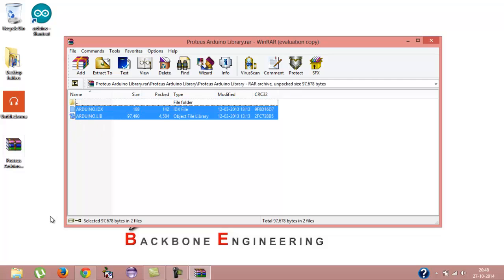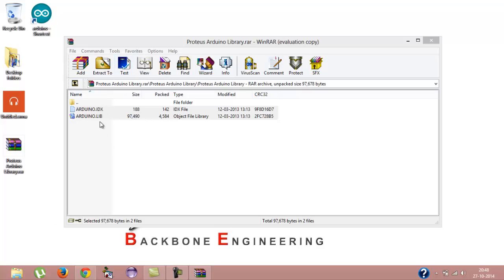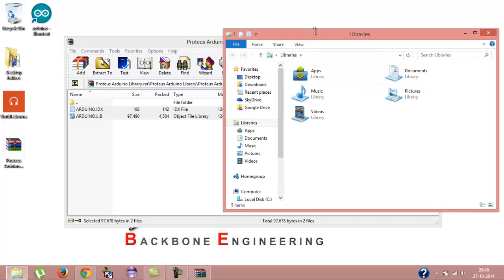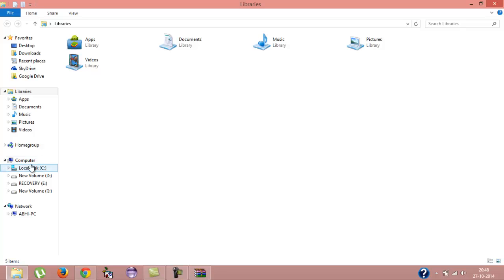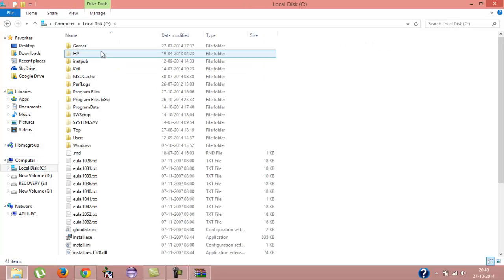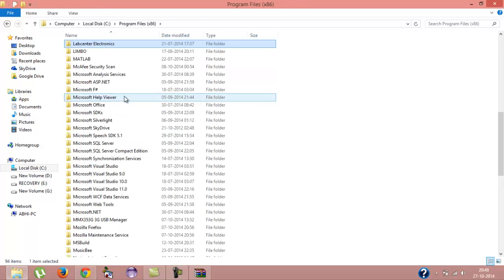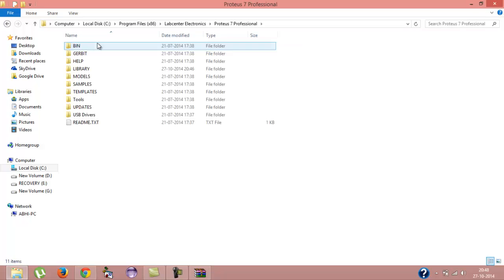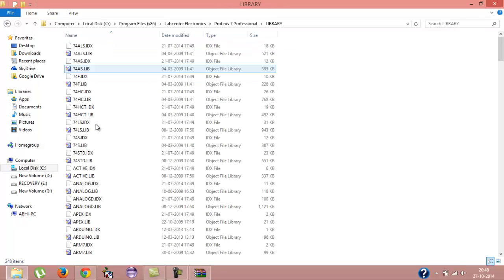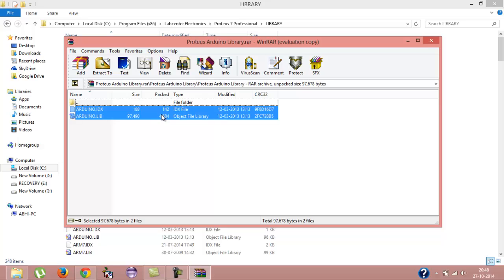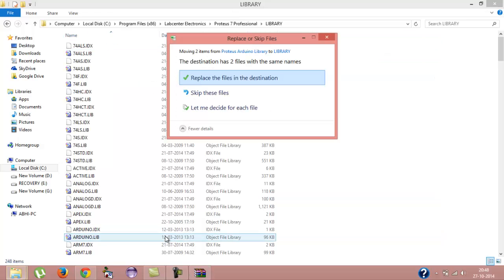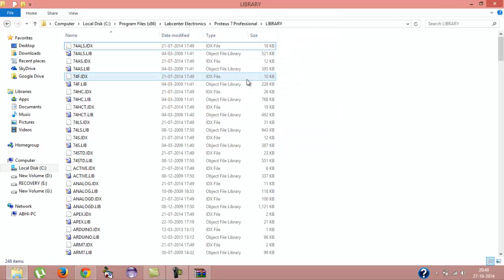You have to paste them in the folder where Proteus is installed. It is installed in local disk C, Program Files, Labcenter Electronics, Proteus, and then in Library. Now paste both of these files, just drag and drop. Replace the files. I am replacing these files because I have already placed them before.